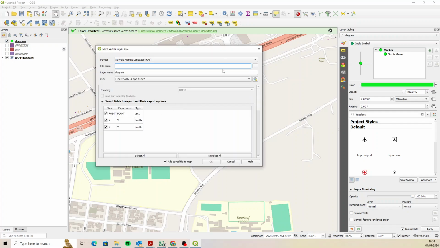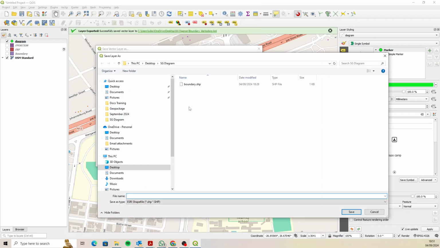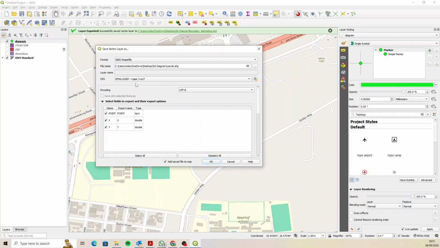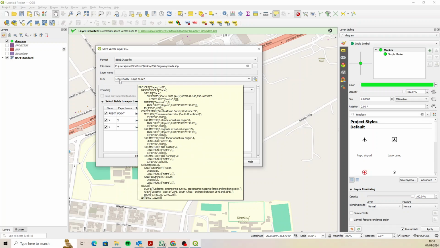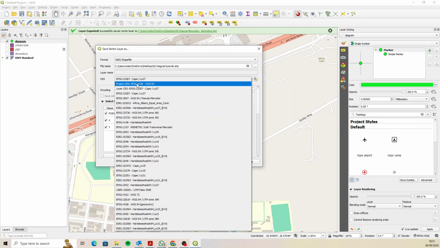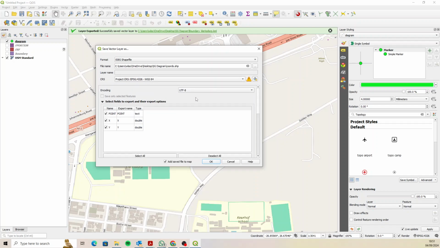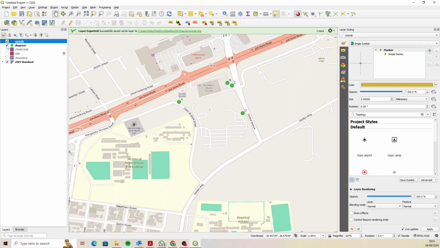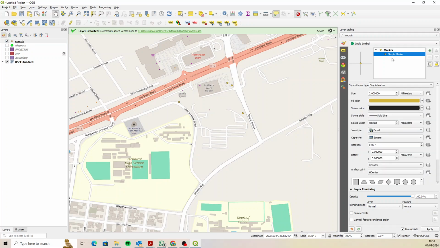So I'm just going to say save features as, and I'll just make it a shapefile for now in that same folder and just call this, what are we going to call this? Just call it coordinates, so coords. And the CRS I'm going to change to EPSG 4326. Okay, so it's going to be in decimal degrees. And then say okay. And then we can maybe just change this slightly, just make it a different color.